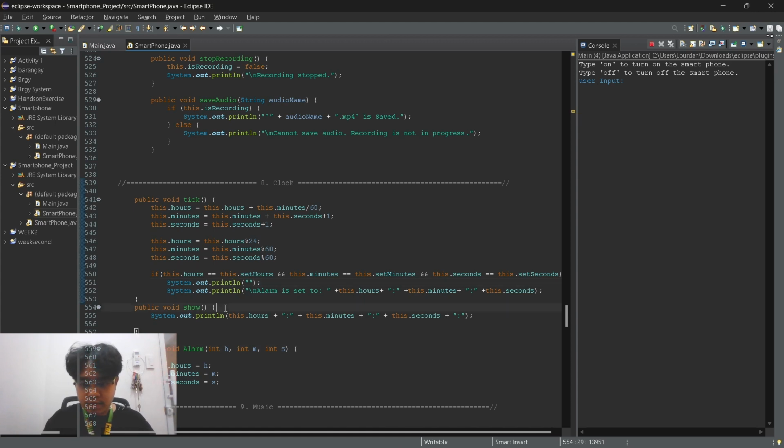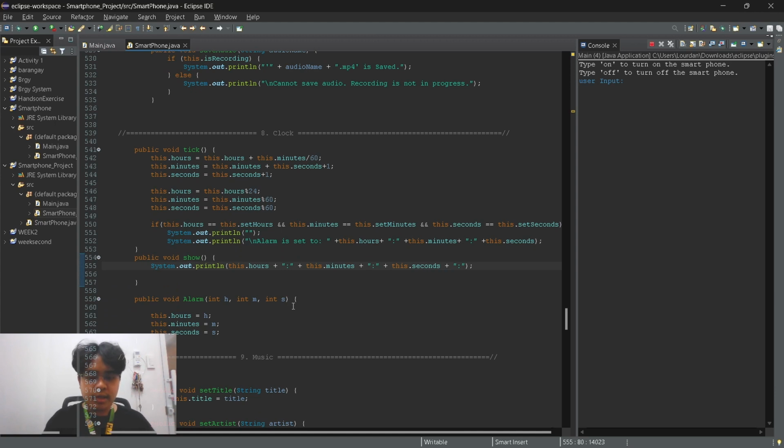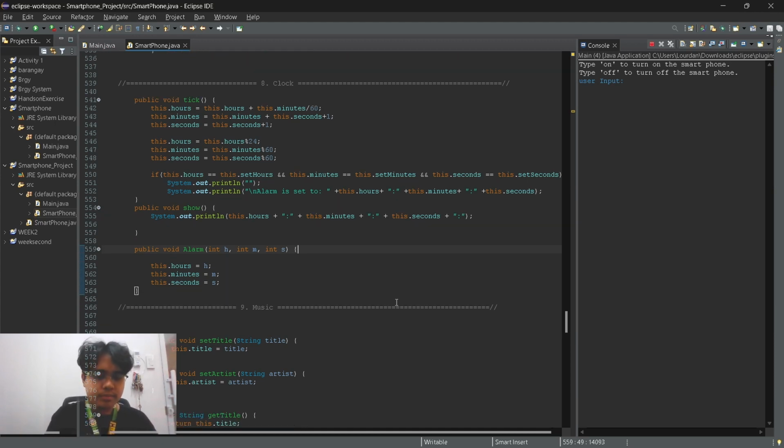Then the next one is the show method. This method simply prints the current time in the format hours, minutes, and seconds. And then the last one is the alarm int h, int m, and int s method. This is a constructor-like method that sets the initial time for the object. It takes the three parameters h for hours, m for minutes, and s for seconds, and assigns them to the instance variables with the values provided as the arguments.